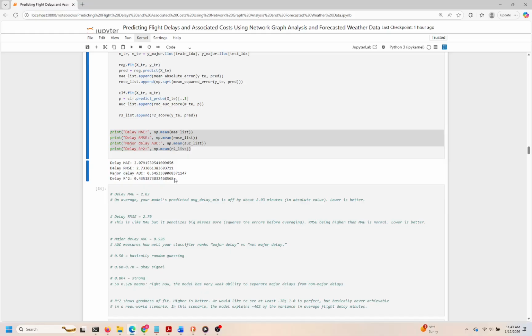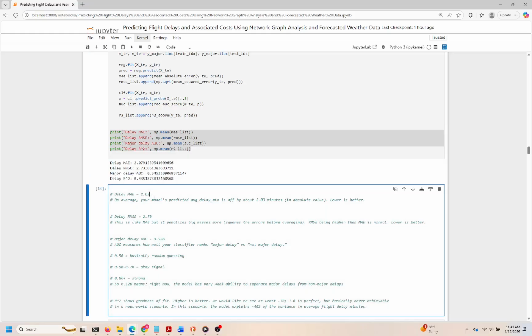First, let's look at the mean absolute error, or MAE, which stands at approximately 2.03 minutes. This figure tells us that on average, the model's predicted delay is about 2.03 minutes off from the actual values, and a lower MAE indicates a better performing model.